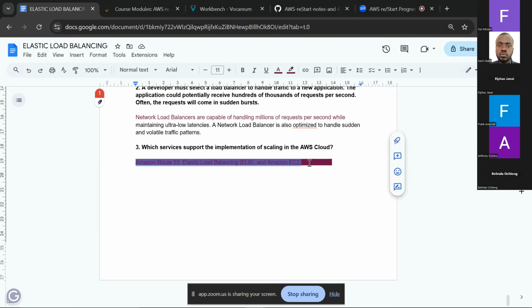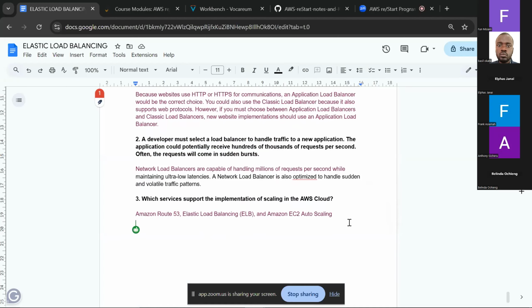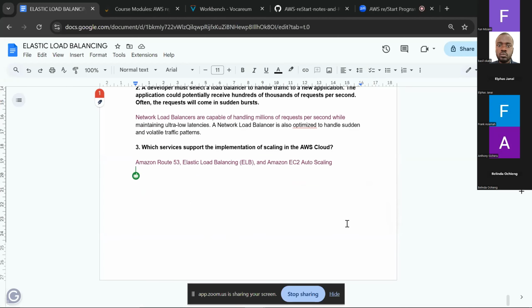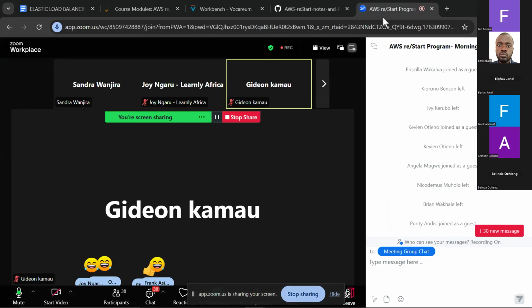Okay, the correct answers are Amazon Route 53, which we'll cover also in this class later on, and elastic load balancing, and Amazon EC2 autoscaling, which we'll also cover in the next class. All right, that's it from me. I hope you've all understood. I'll stop sharing now.